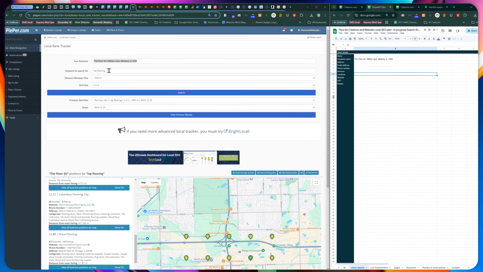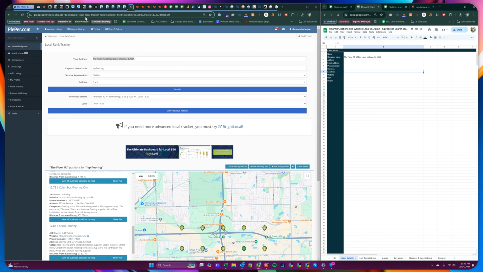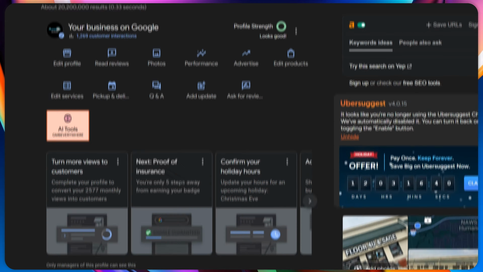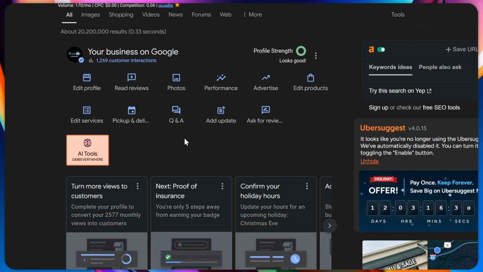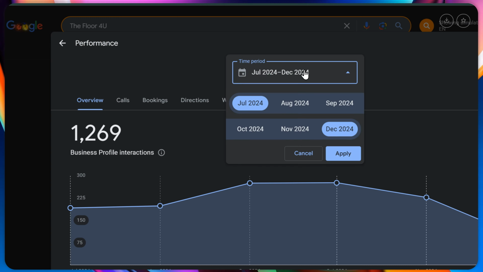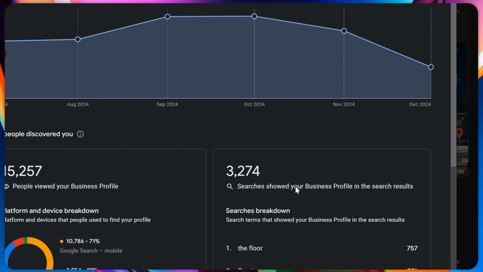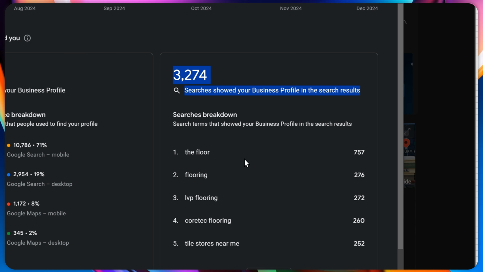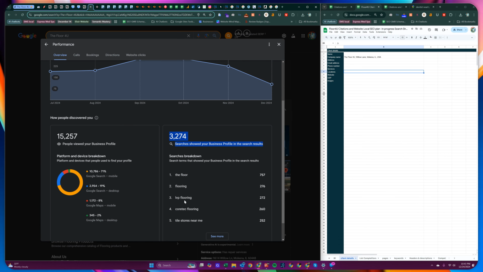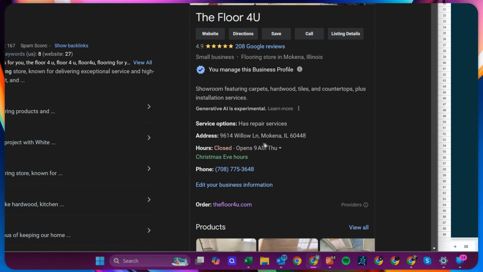To find the keyword that you're going to use, there's a couple different ways you could do this. One is we have access to their Google business, so we can go in and look at performance. We can look at what's currently happening and what people are already using to search. Now, this doesn't have to be the right answer. Maybe we want them to rank for a keyword that they're not currently ranking for.